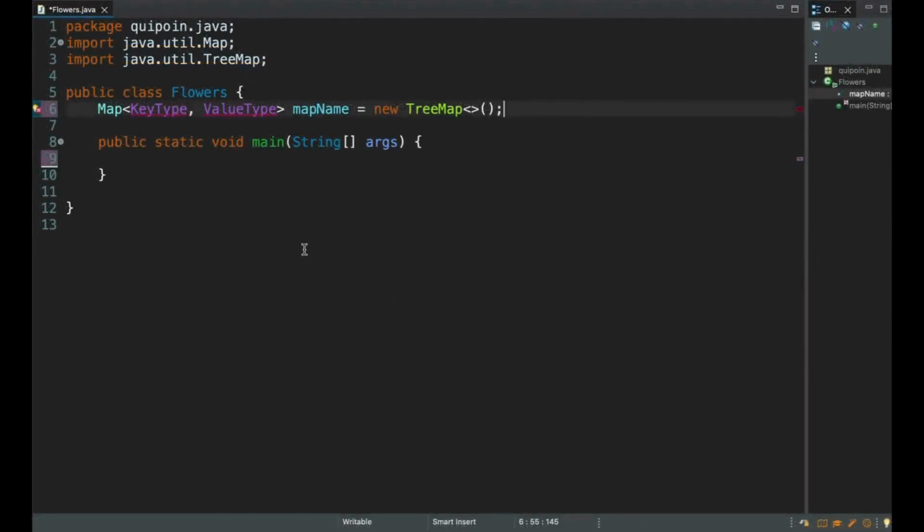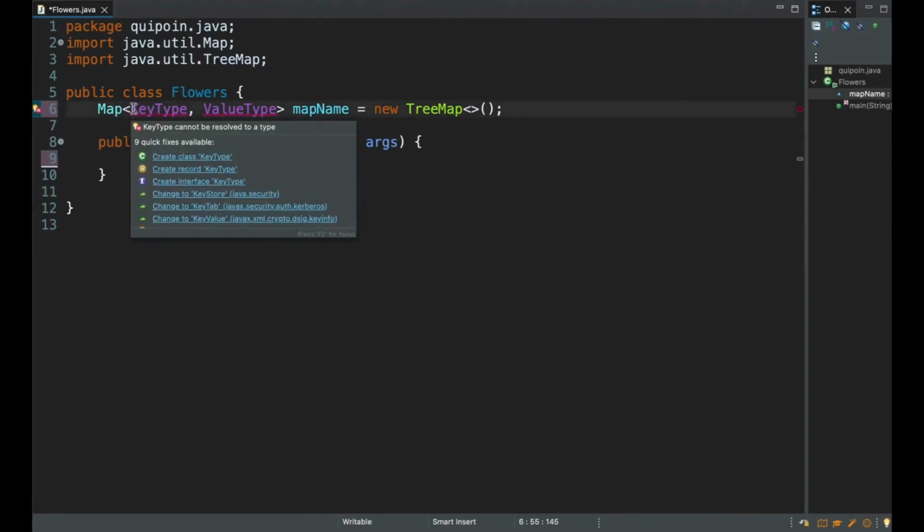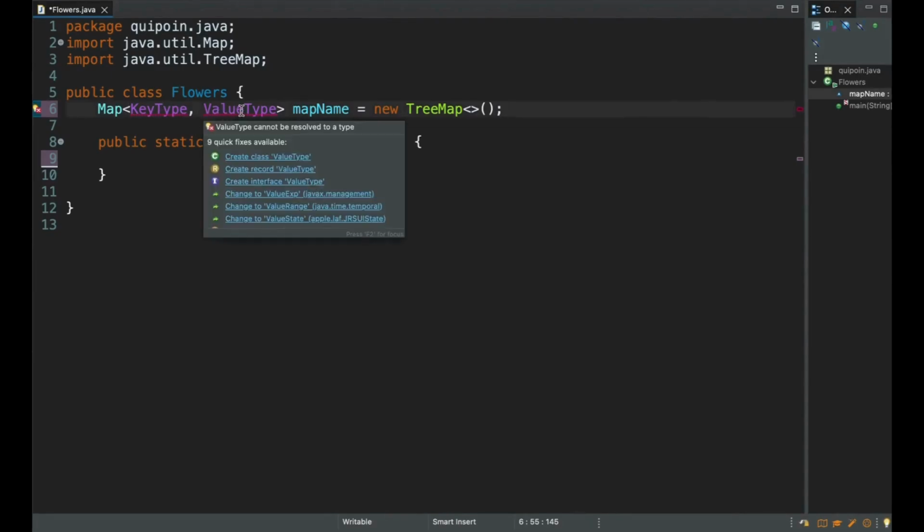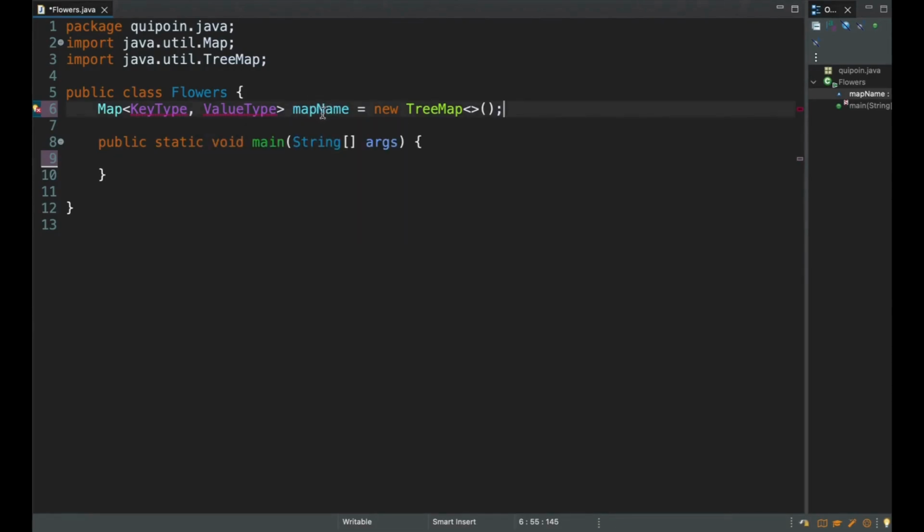Now, let's see the syntax for Map. Here it's saying Map angle bracket key type, value type. This tells Java that we are working with a Map interface, which means it keeps key value pairs. Here we can take the key type as Integer, like it can be roll numbers, and value type as String, like student names. Then we have the map name. We can keep it as studentData or any variable name we want to choose. It can be data, students or anything.